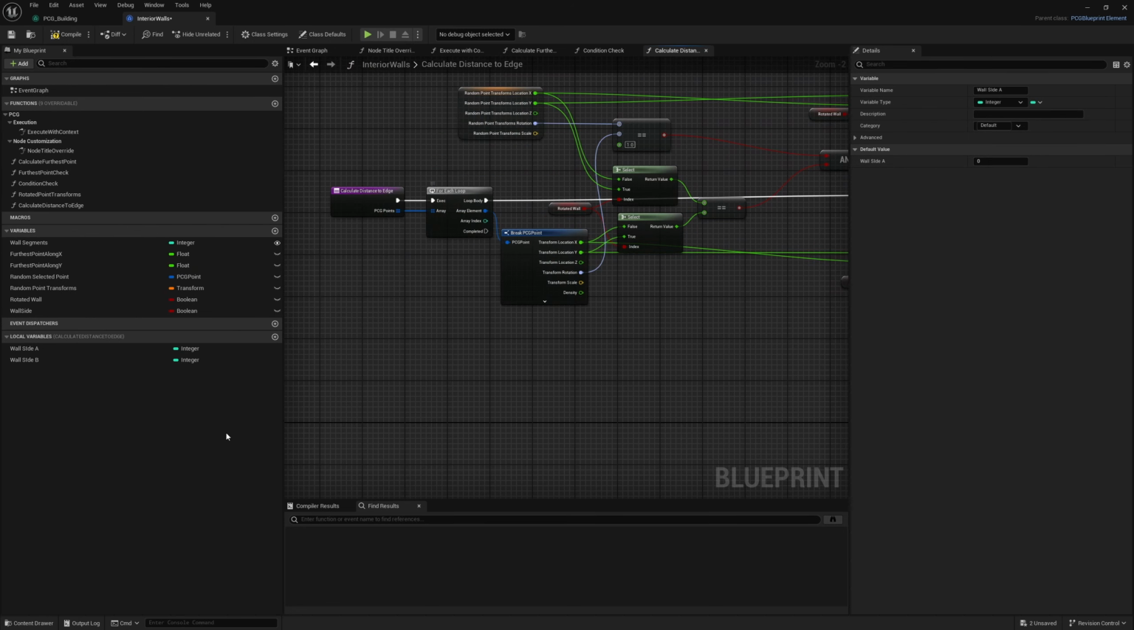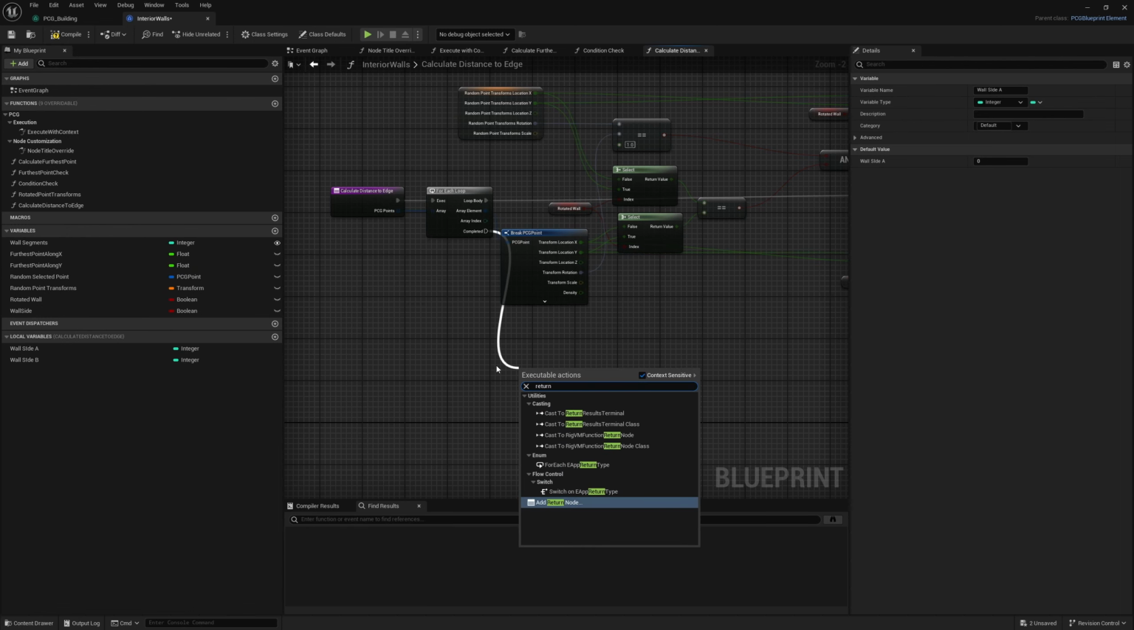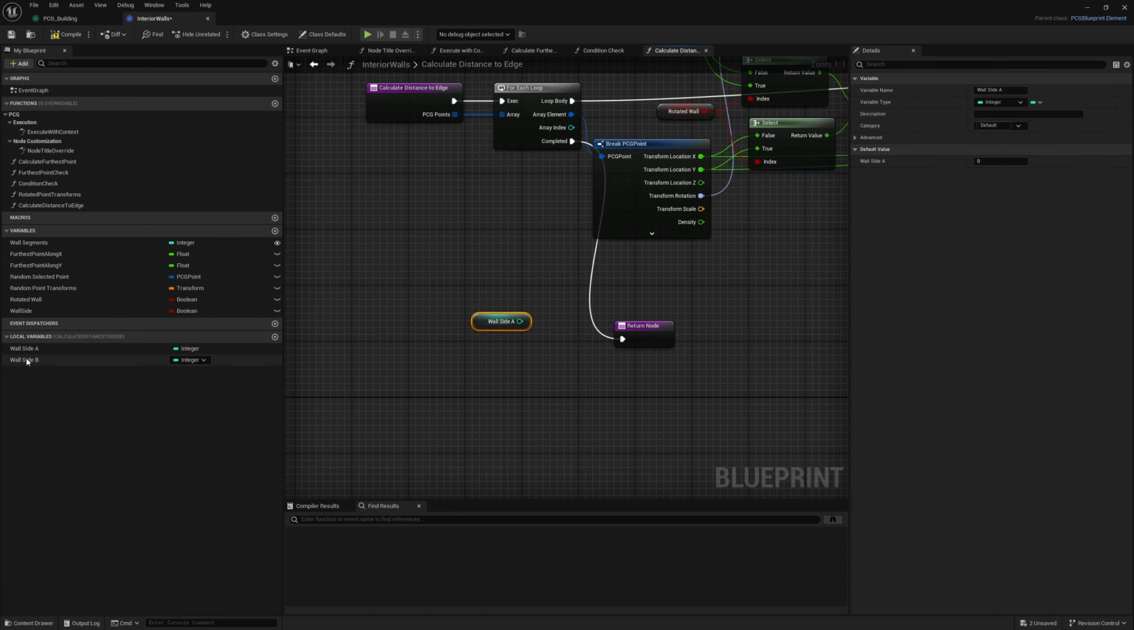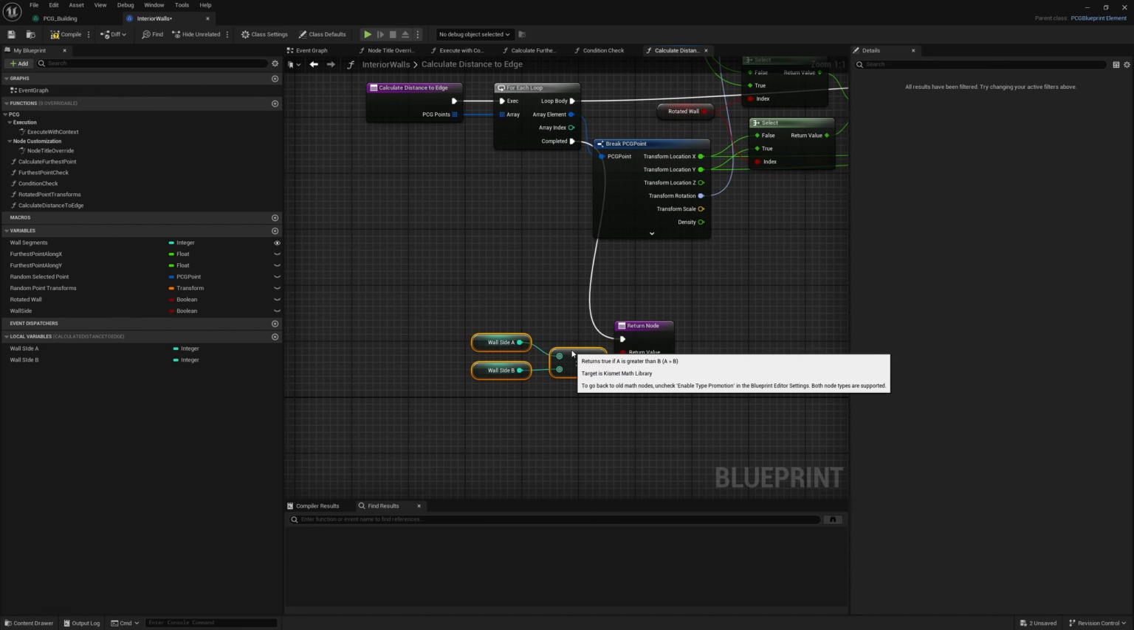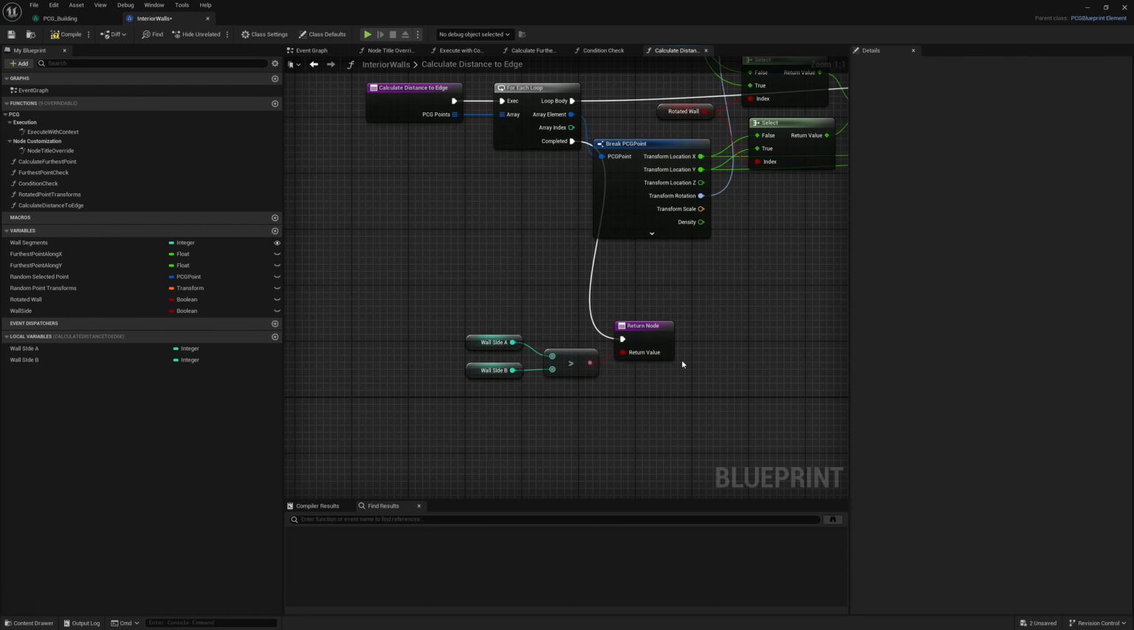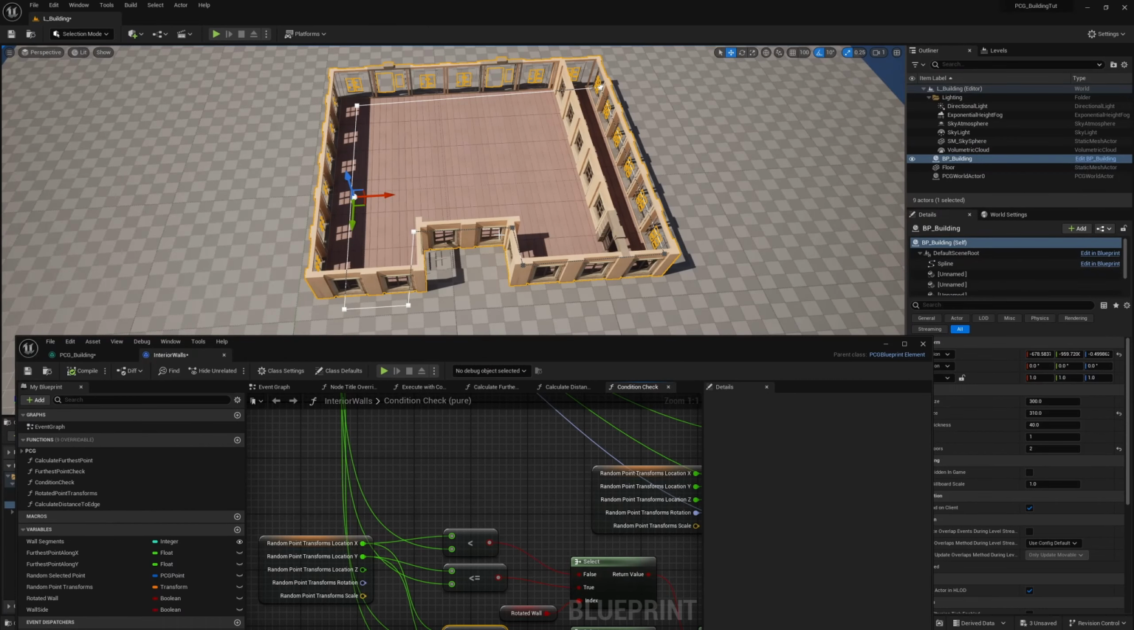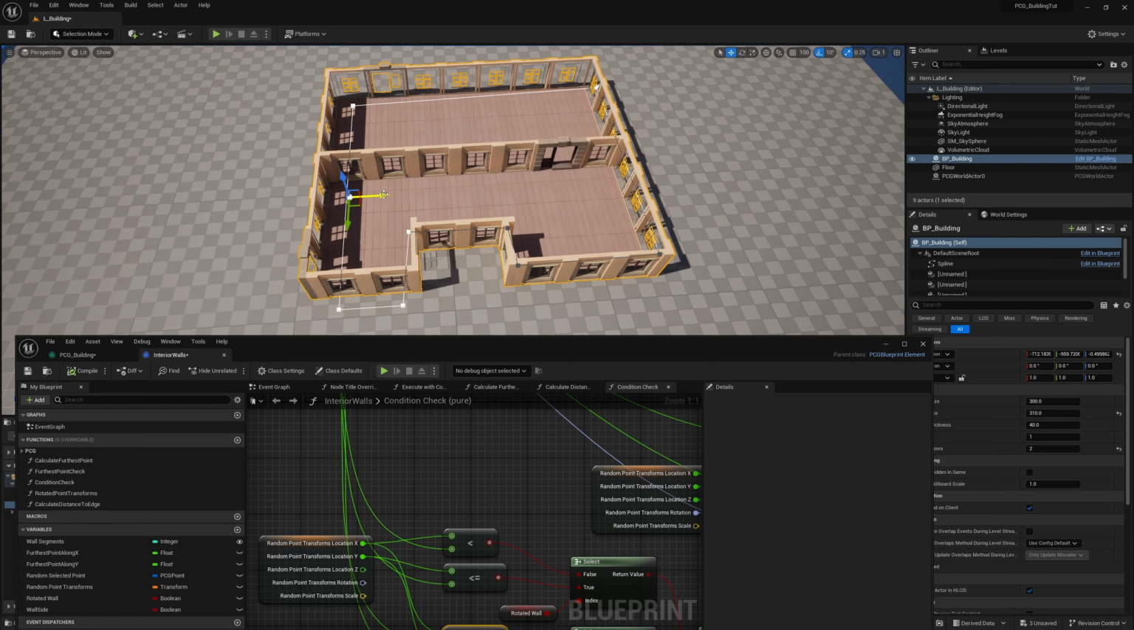But once this loop is completed, we want to go ahead and check which one is which. So on completed, I'm going to add a return node, and then I'm going to grab wall side A and wall side B, and I'm going to just return if one is greater than the other. So if wall side A is greater than wall side B, then that is going to be one side, and if wall side B is greater than wall side A, or if it is the same, it will go to the other side. But we're pretty much done. So if I go here and if I regenerate this, I get a different wall.